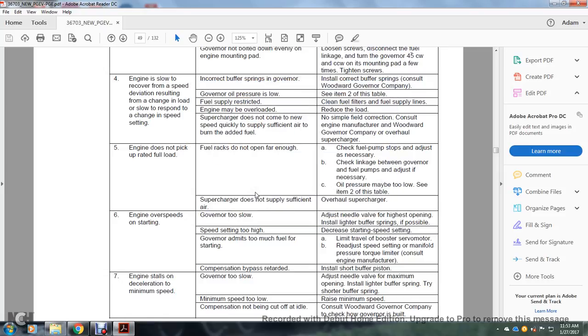Trouble with engine overspeeding on starting. The cause could be the compensation bypass being retarded. Install a short buffer piston.